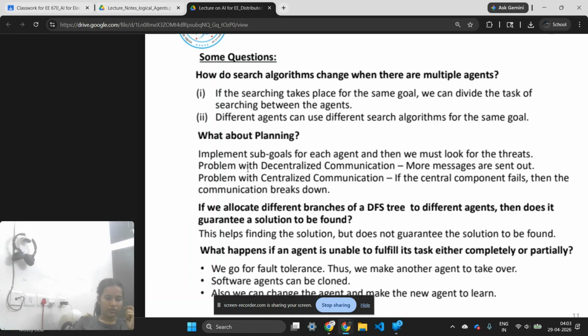Also check if you're using centralized communication. If the central one fails, everything fails, so use decentralized, because there are lots of messages. We allocate different branches, so if a solution exists, there's a possibility you'll find it, but completeness is still not present. If there is a solution, there's a possibility you'll be faster.